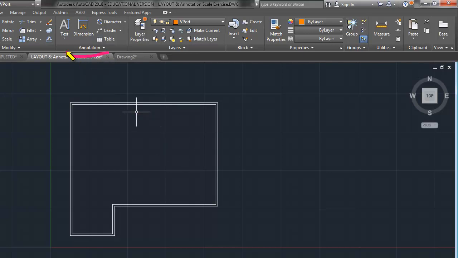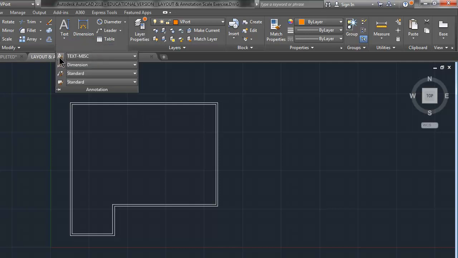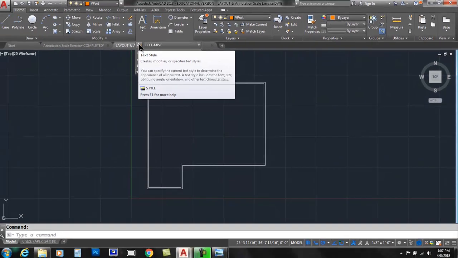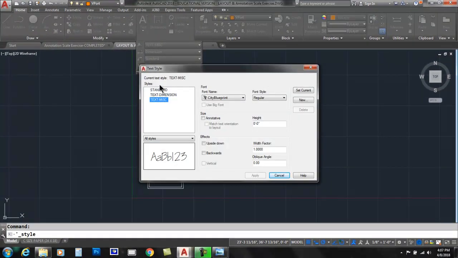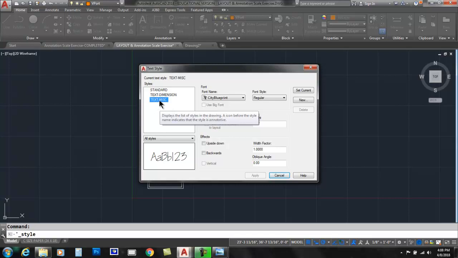We have to get to the text and dimension style manager, and we do that through this annotation label. We pop that open, and I'm going to select, starting with my text style manager button right here, and I've got 3 styles. I'm not going to work with standard. I'm only going to work with text dimension and text miscellaneous. So I happen to be in text miscellaneous right now, so all I need to do is select the little annotative checkbox, and it creates this little symbol next to it. You've seen this symbol in other drawings.